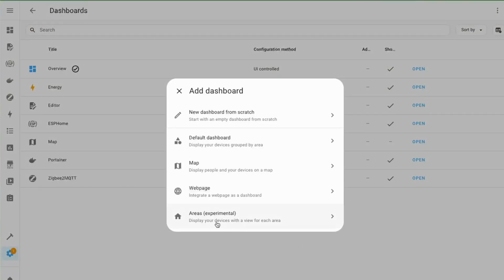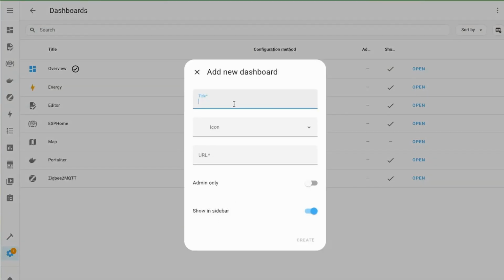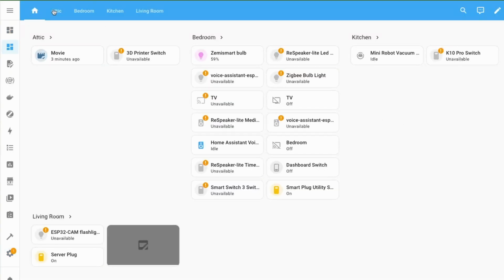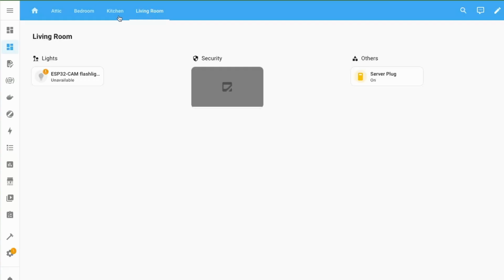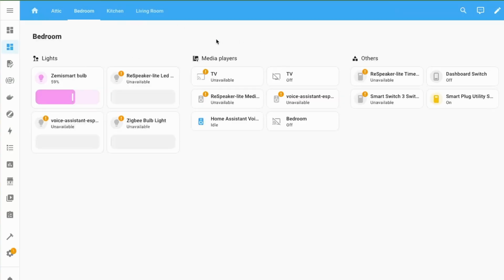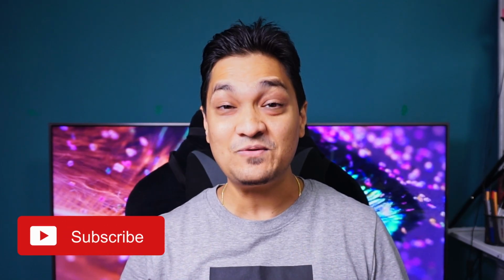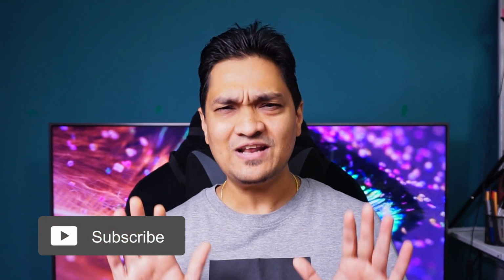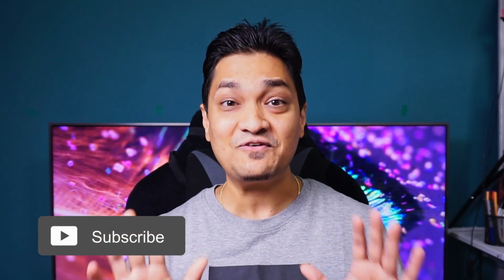Now in the previous release, an experimental areas dashboard was introduced such that the dashboard has entities grouped using sections and tabs per area that you have. Now in this release, we have some new additions like this action section that includes scripts, automations and scenes. Then we have this media player section which was previously called the entertainment section. Now I'm really excited to see what are the improvements we will get as a part of this area dashboard, which will allow a new user to just have a wonderful dashboard without putting in a lot of effort.